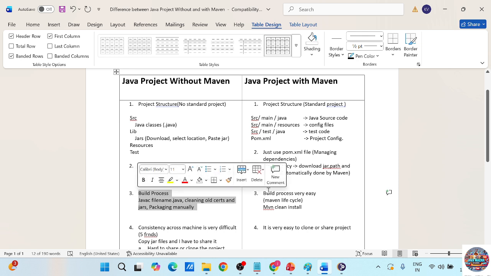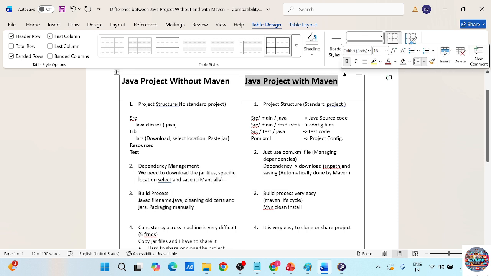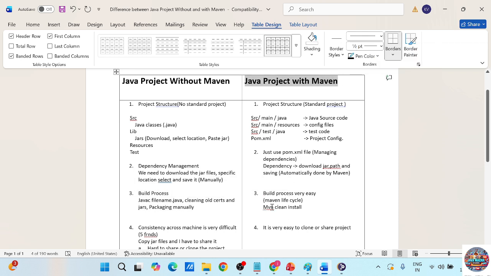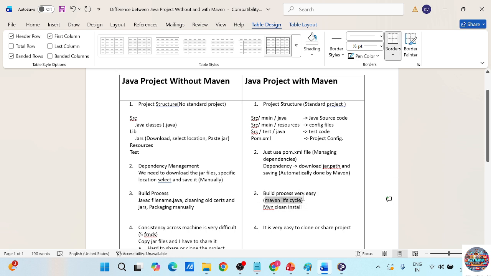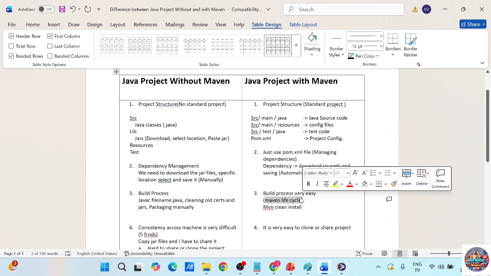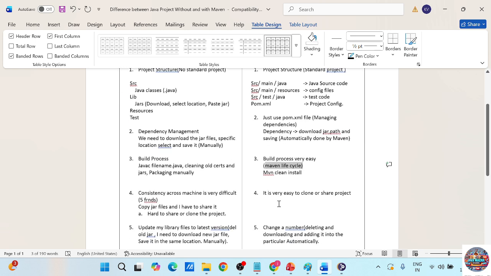But when it comes to a Java project with Maven, you just give one small command, mvn clean install. That's it. Everything it will take care of by itself. There is something called the Maven Lifecycle which helps to perform this automatic process. It contains commands like clean, install, and test. So multiple things it will perform.